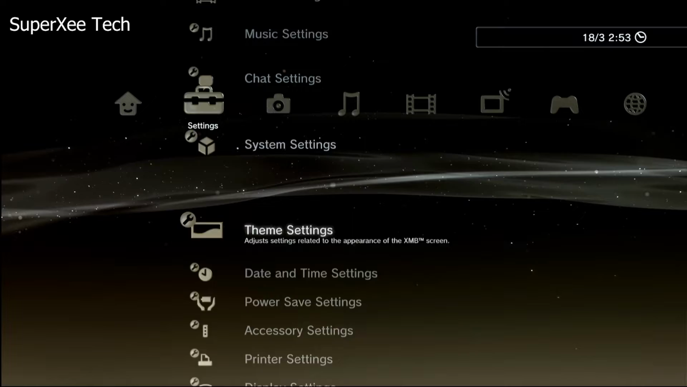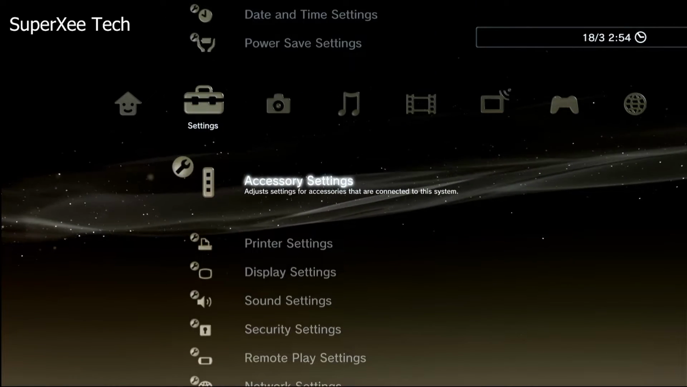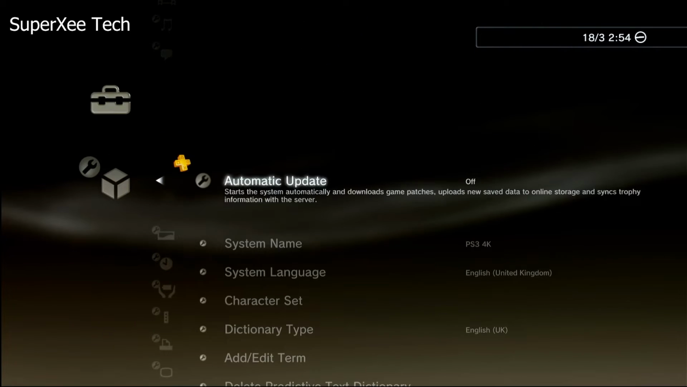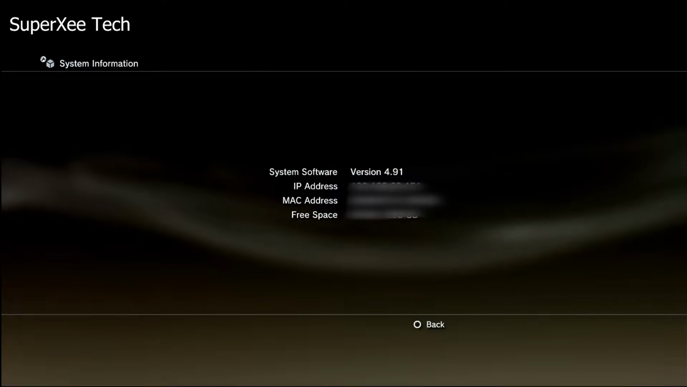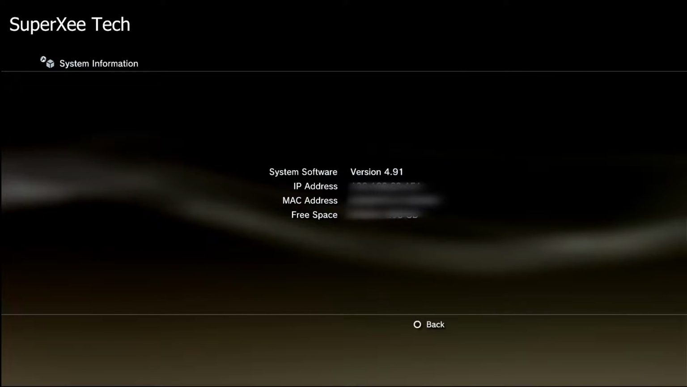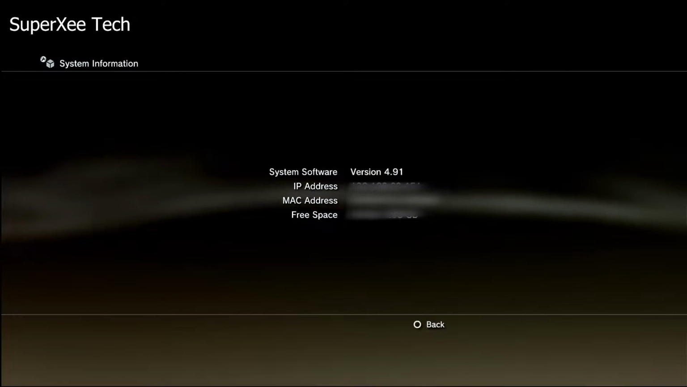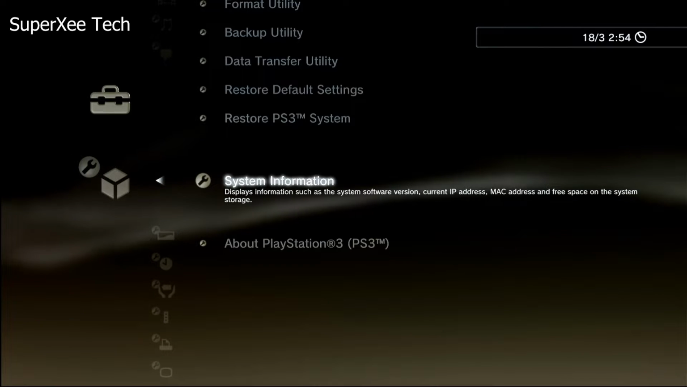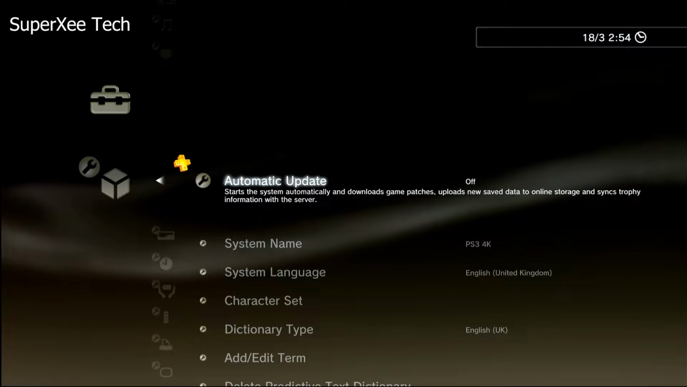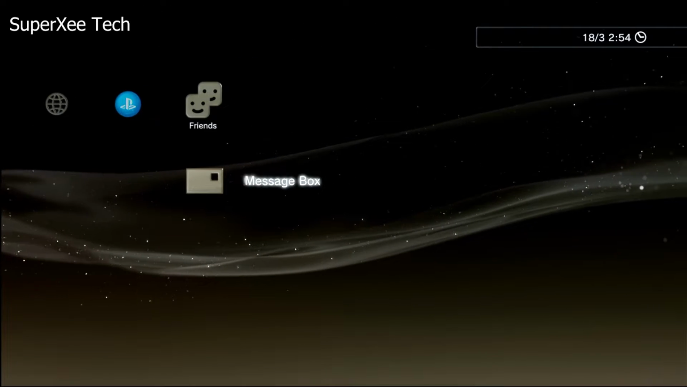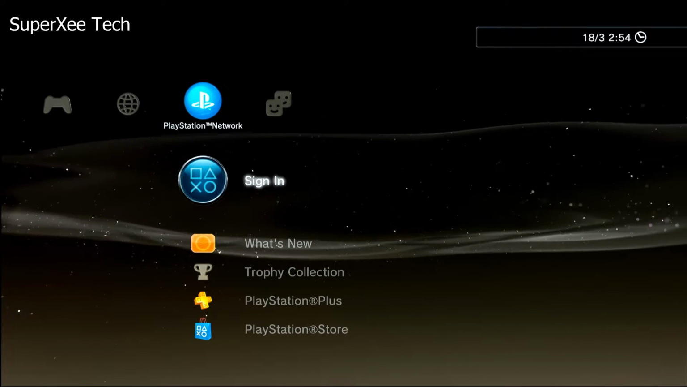Go to settings, and then you have to look for the system settings. That's going to be above, in like the 6th or 7th row, and then you're going to have to go to system information. So you can see right here, I'm on 4.91. That is the latest firmware that came out a few weeks ago, and we're going to be jailbreaking this one. The second thing you need to make sure is that your automatic updates are turned off. And third, make sure you are logged out of any of the accounts that you have on your PlayStation.